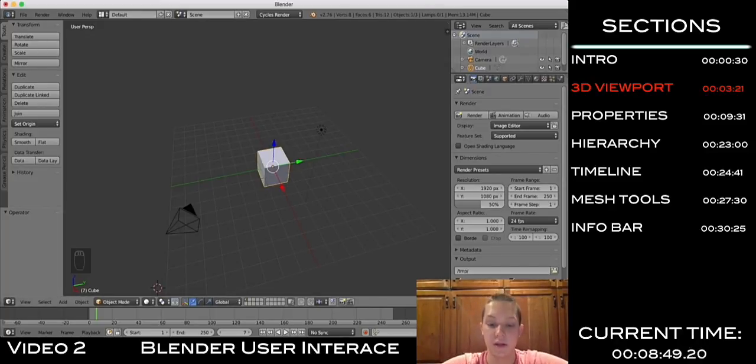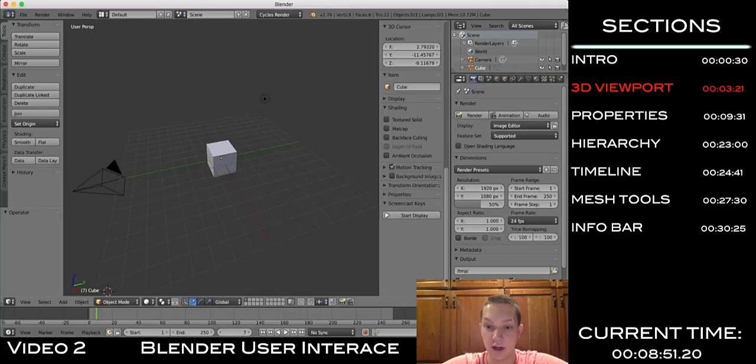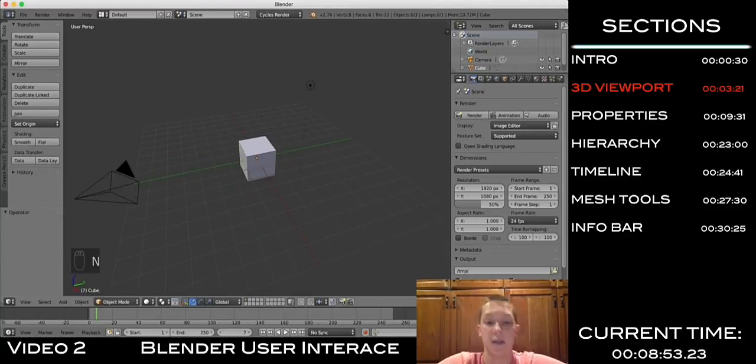Okay, so let's restart that file. This is what your scene looks like. It might look a little bit different from mine because I've changed mine a bit, but it should look like this. Okay, that's all we're going to talk about for the 3D viewport for now. In the next video, we're going to talk about how to add objects, how to manipulate them.